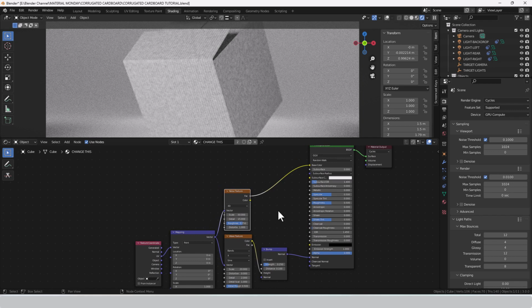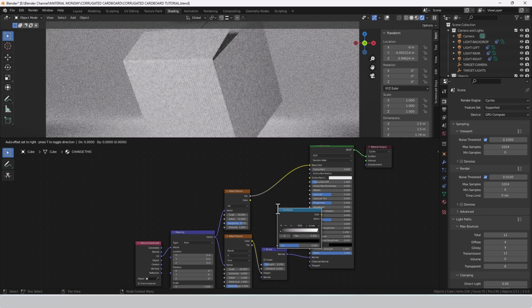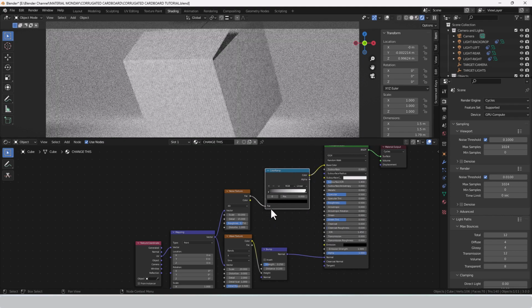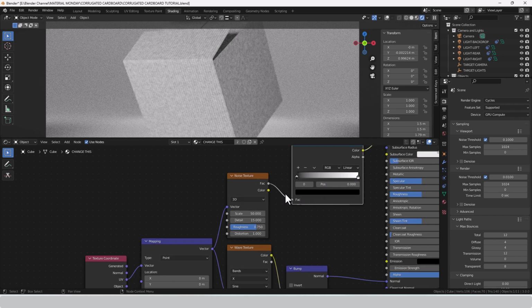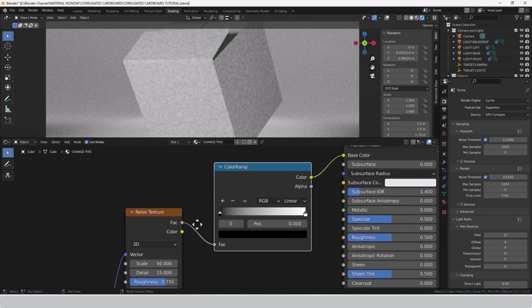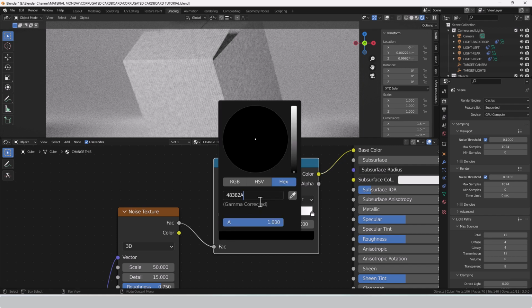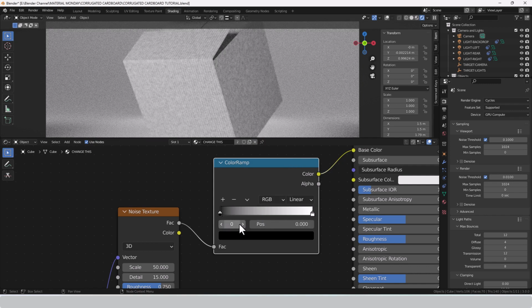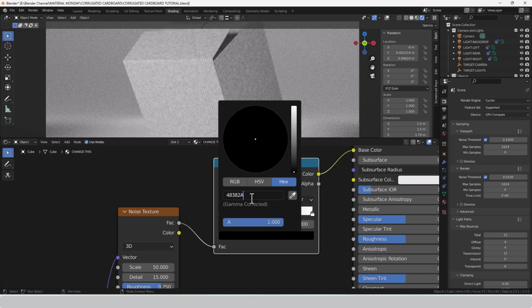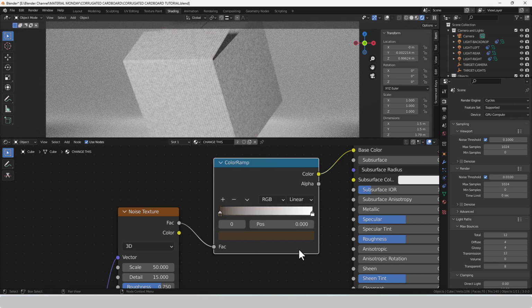Now we need to add some color. So I'm going to search for and add a color ramp. And we need to find ourselves some cardboardy colors. So I cheated a little bit and I went ahead and found some hex colours that I liked that really worked. So in the black, I'm going to have 483-82A, and that gives me my dark colour.